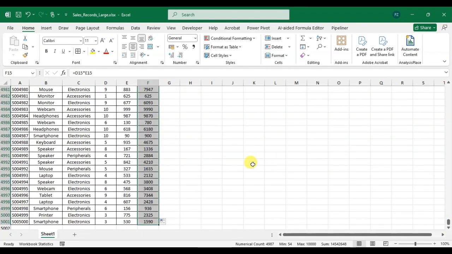If you want to check, just simply select one cell and in the formula bar see whether the formula is correctly pasted or not. Okay, so I hope you understood.